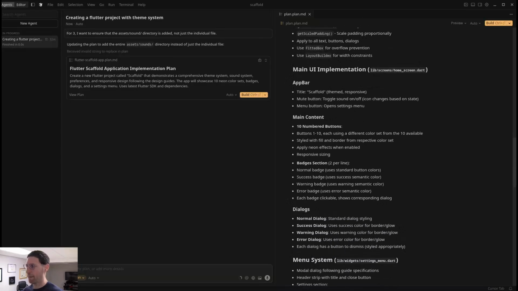Main UI implementation. App bar, title, scaffold, theme, responsive, mute button, right, toggle sound off and on, menu button opens the settings menu, main content 10 number buttons, 1 to 10, a different color set, styled with the fill and border from respective color set, apply neon effects when enabled, responsive sizing. I should probably say, let's just say, for the numbered buttons, make it 0 to 9 and use 5 numbers per line. But let me just see what else I'm going to change here.